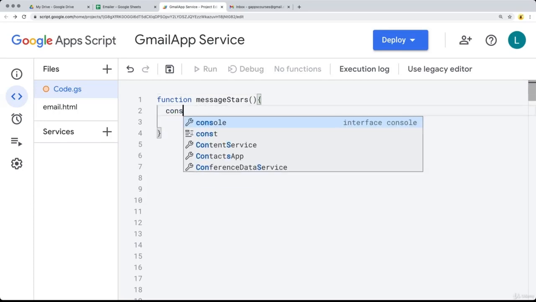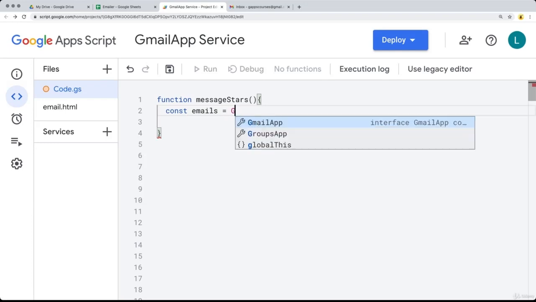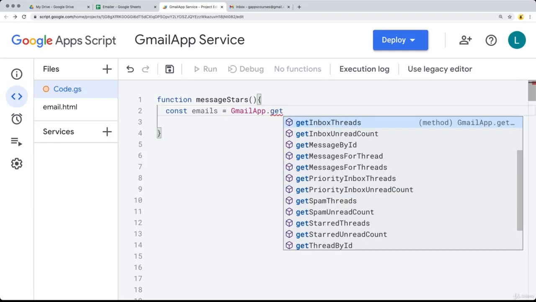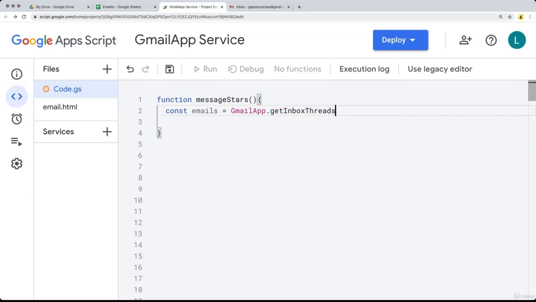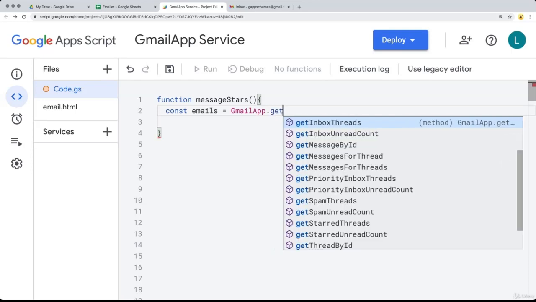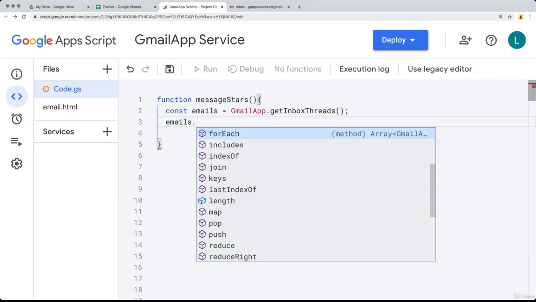So first thing we need to do is get the emails. So using the Gmail app, we're going to get the inbox threads. And there's also some other options as well. So if we want to get the messages for threads, if we had a thread value, we could get those. So let's go ahead and get the inbox threads, and then we're going to loop through them.